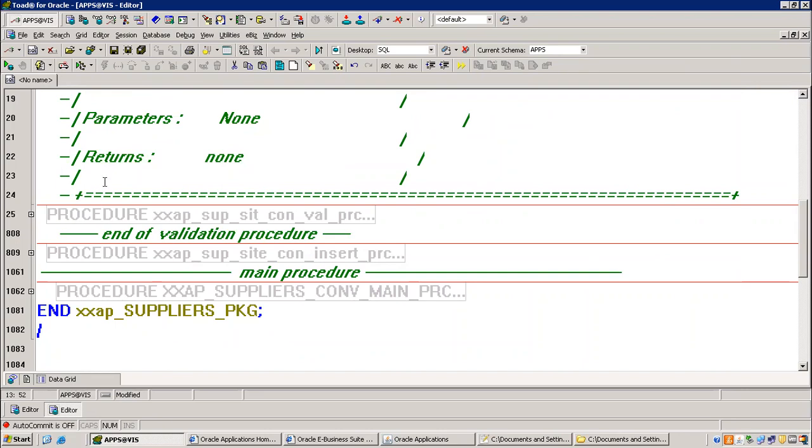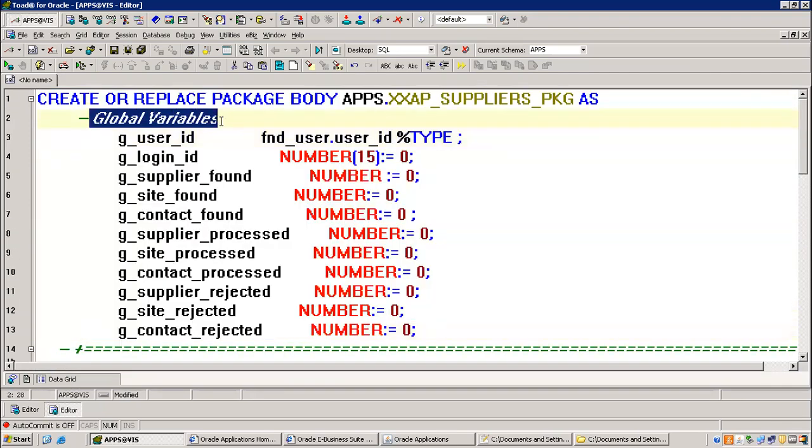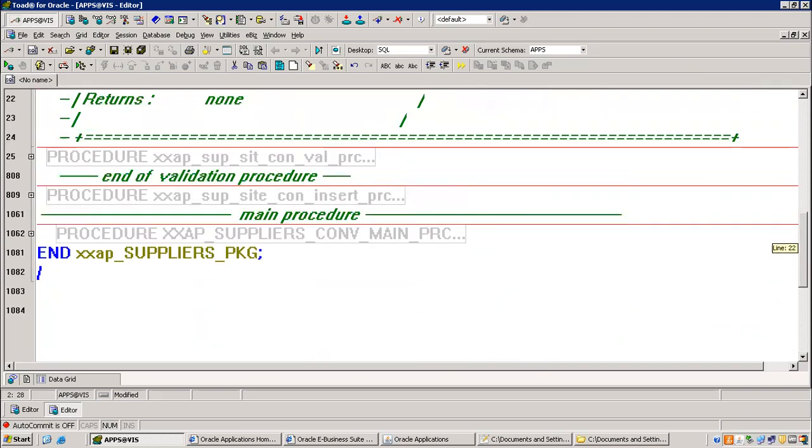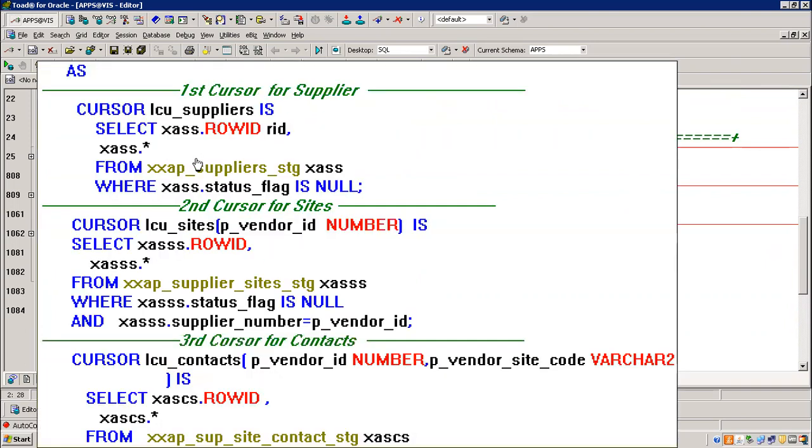It will be accessible across all the program units. This is called a program unit. Procedure is a program unit, package is a program unit, function is a program unit. Okay. Again, I'm saying, what is meant by global? Global variables are accessible across all the program units mentioned in this body.